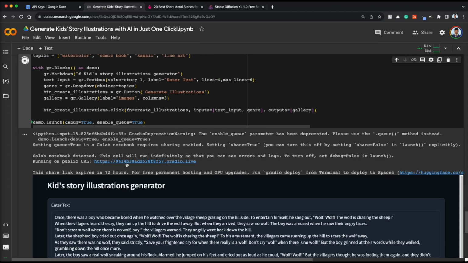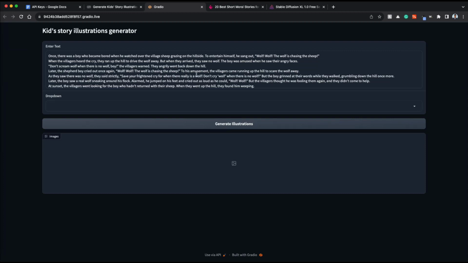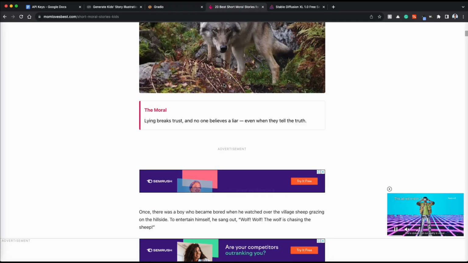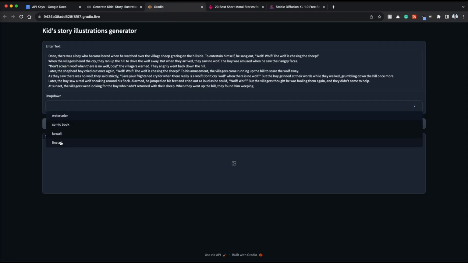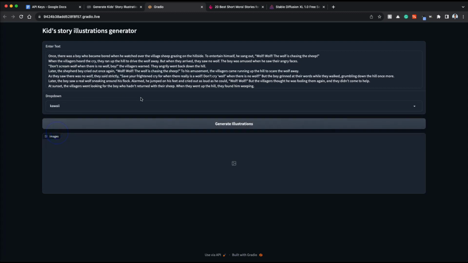I usually like to click on this button so that I have a dedicated page where I can do my experiments, etc. So here I have pre-filled the same story, which is the boy who cried wolf. And within the drop down, you have 4 options to choose from: watercolor, comic book, kawaii, line art. Let's try kawaii and just click on generate illustrations and wait for about 20 seconds or something. And this UI will generate some illustrations.